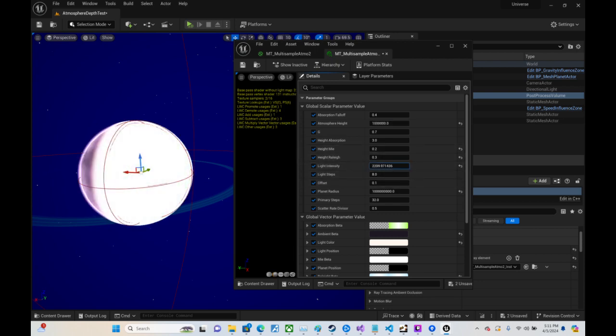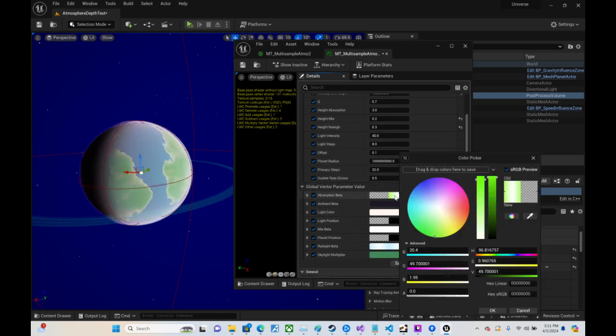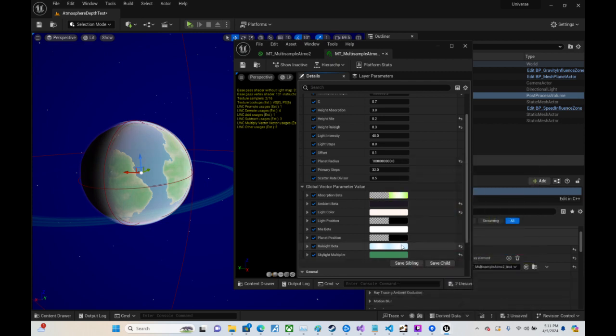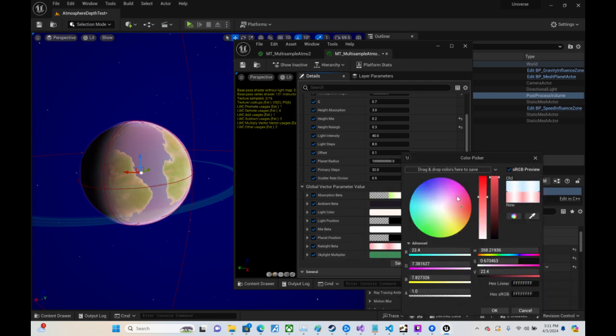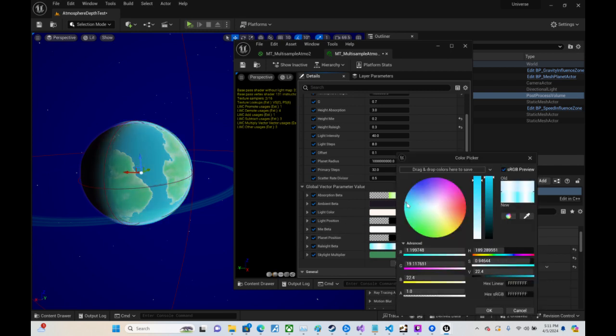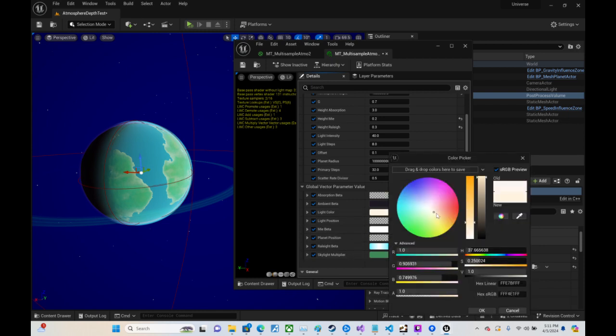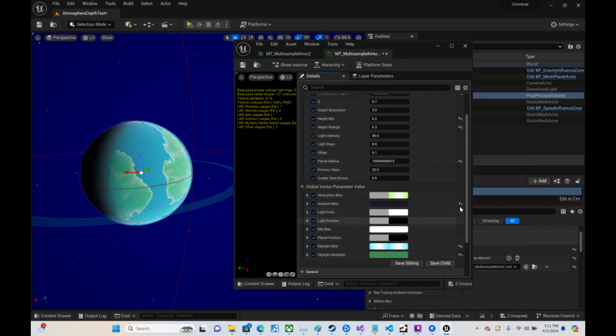Decreasing or increasing the light intensity, changing the absorption color, changing the Rayleigh beta, which is what changes our atmosphere color. So if I change this to very blue, and then I change my light to more yellow, then we start to get green. You kind of see what's going on here.